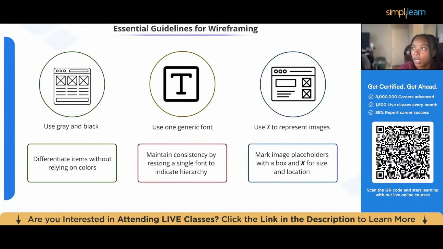Some essential guidelines for wireframing are to use gray and black. It differentiates items without relying on color. And it's a good way to also keep your stakeholders focused. A lot of times they don't want to see color, especially when something is new to them or they're trying to understand the concept behind something. And this can go for an existing brand that has colors established already or one that doesn't.